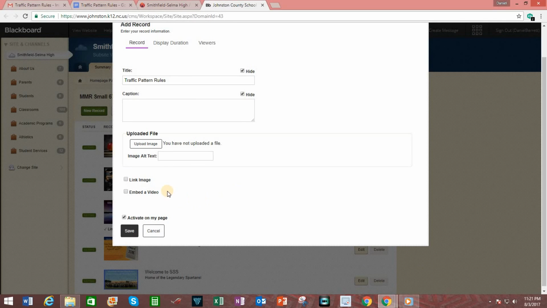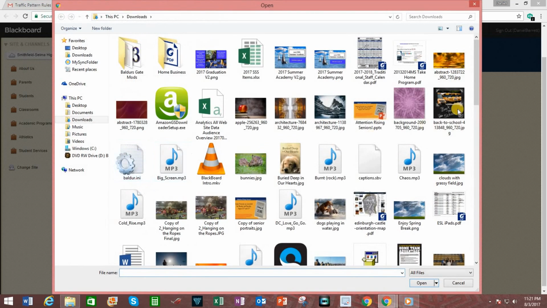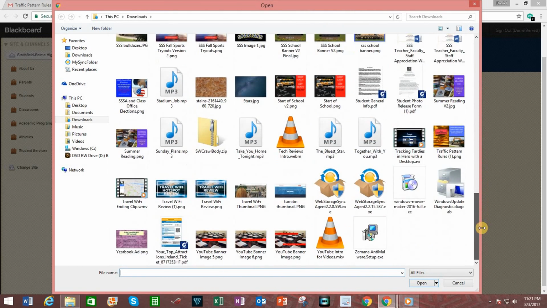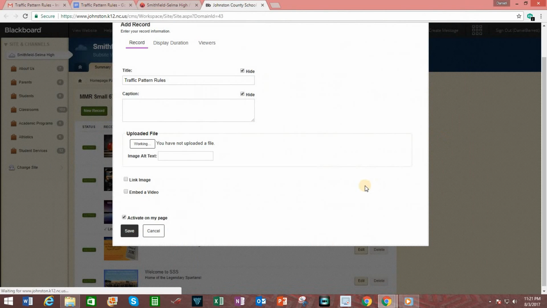Next thing we need to do is upload an image. So click on Upload Image, and then choose it from your list of downloads. In this particular example, I'm going to click on Traffic Pattern Rules. This is a slide I had made previously for our website. I'm going to double click on this, but as you can see, it is not uploading. It says you have not uploaded a file, it is working, it is making an effort.